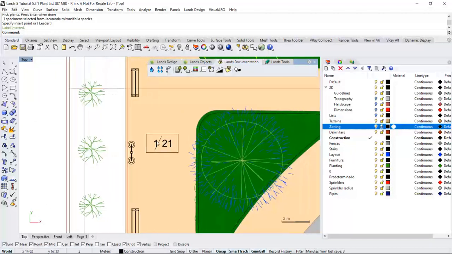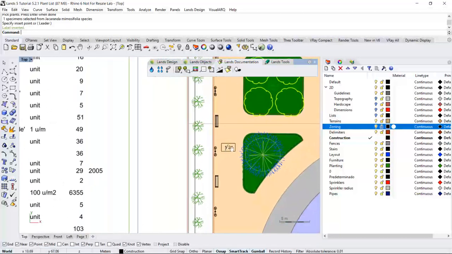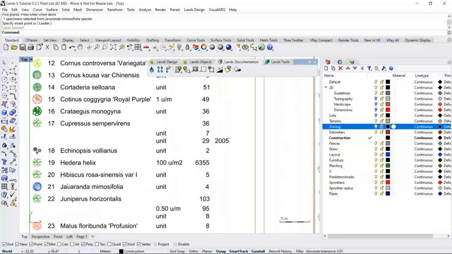So the first value inside this label corresponds to the number of units of the plant species selected, and the second value corresponds to the index of this species. We can check, in this case, number 21 corresponds to this species, the jacaranda.